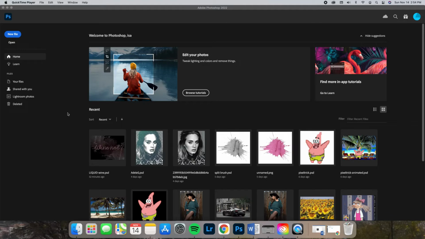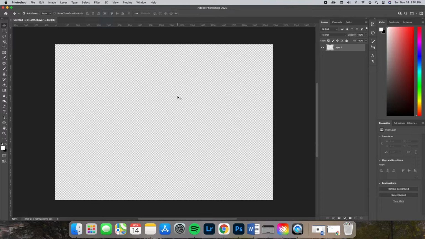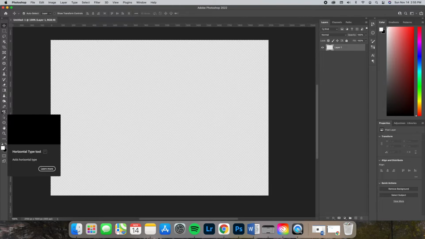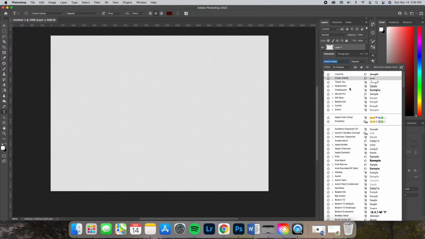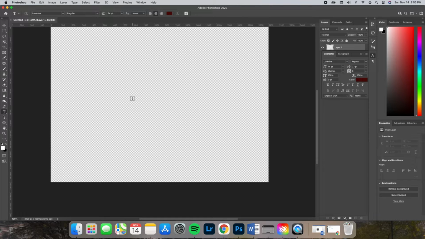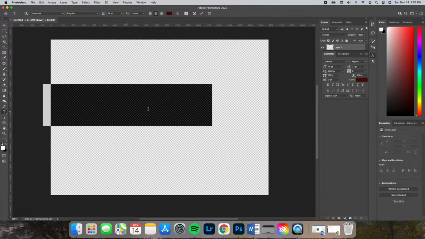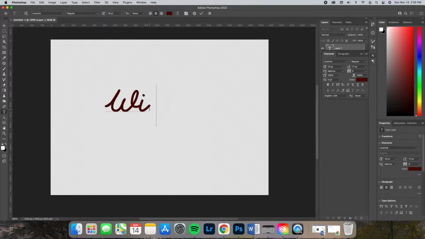We're going to start by creating a new file, 7 by 5 inches at 300 dpi. Next, we have everything settled down. We're going to add our text. Once we add our text, we have to choose the font in the text panel. I choose this one that I downloaded from the internet.